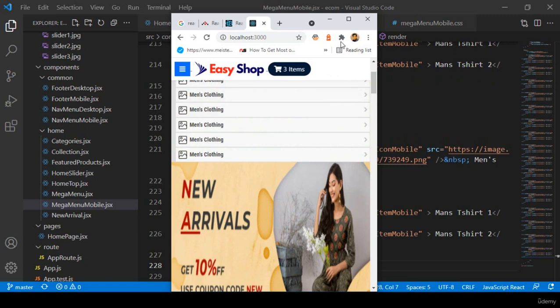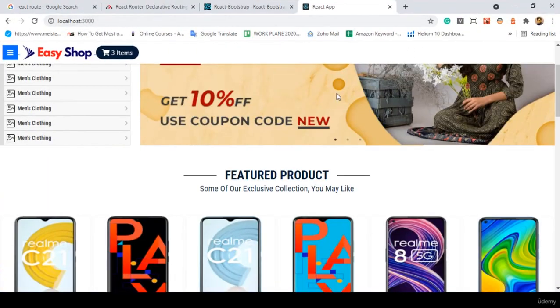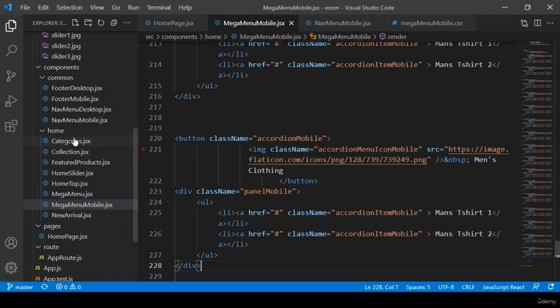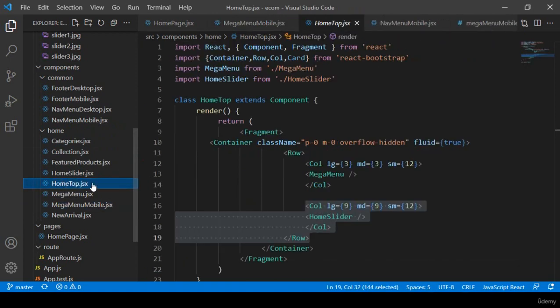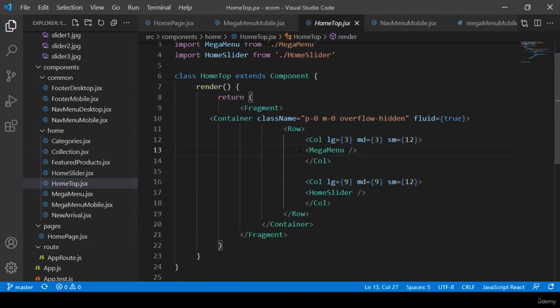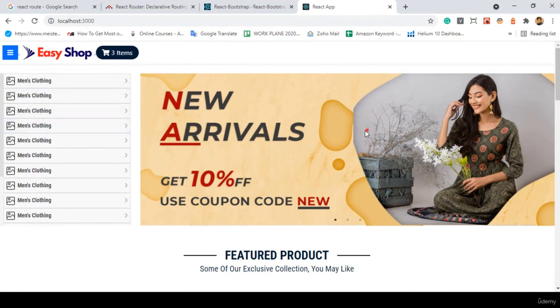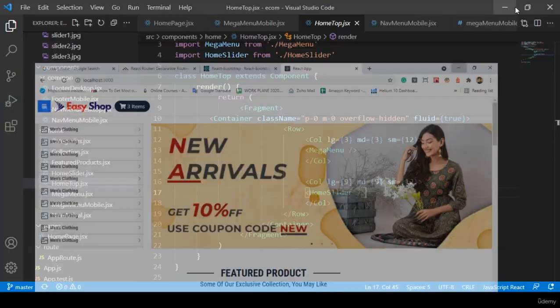So if you want to do that work, before, I have done it from where? That means in our desktop mode, in the desktop mode I have done it. If you go to our home, in the home I have created the home top, right? In the home top you can see I have loaded that mega menu, and also I have loaded that as a home slider. For the reasons, it is now showing on one side our mega menu, and another is our slider, right? For the mobile view I also want to do the same things.